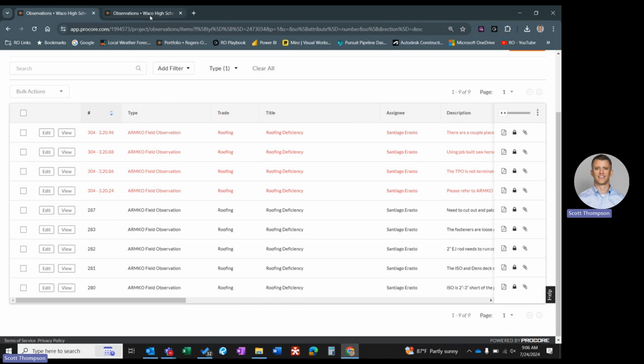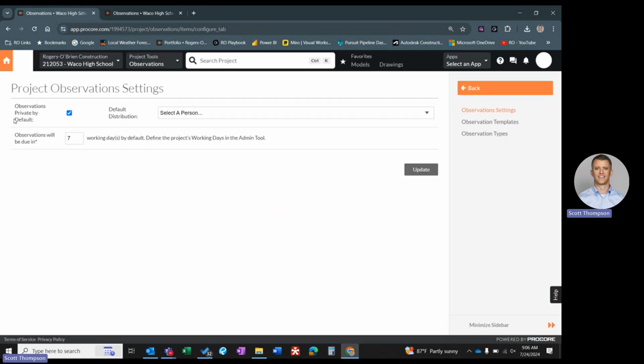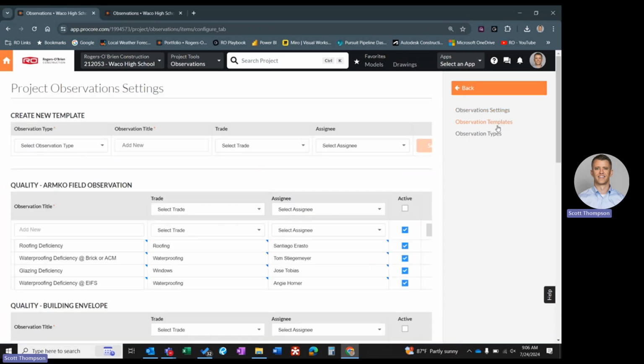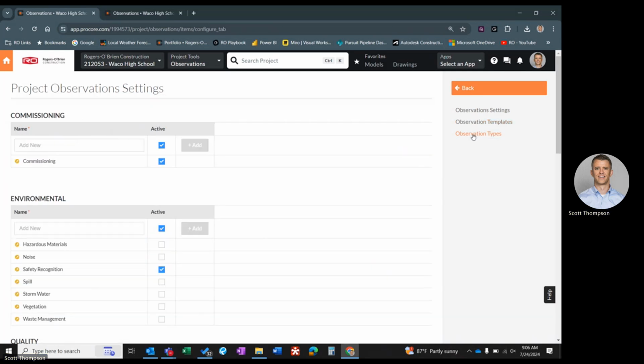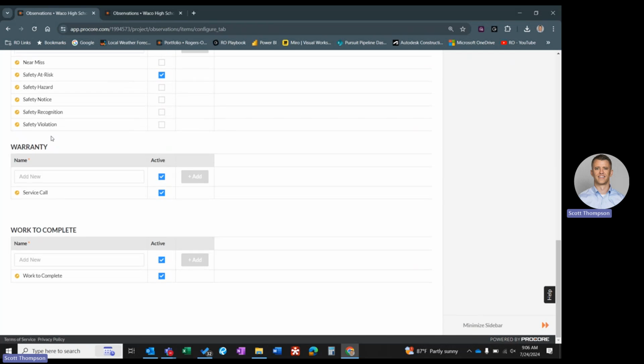All right, let's get over to the configure settings of observations. We're going to click this little gear symbol, and then look at the right-hand side on the sidebar. We've got observation templates as an option. So we're going to click observation templates. Or, excuse me, let's go to types rather. When you go under types, you can see here that there's commissioning, environmental, quality, safety, warranty, work to complete.